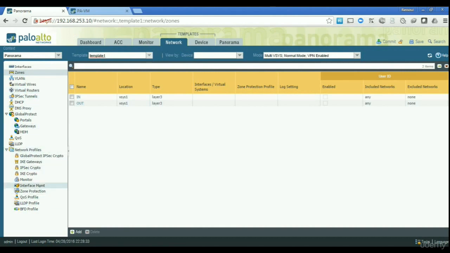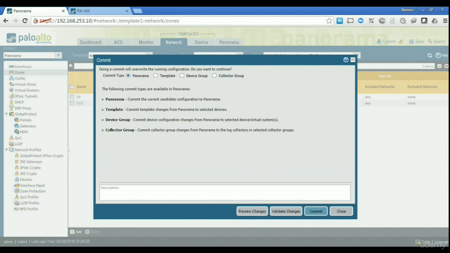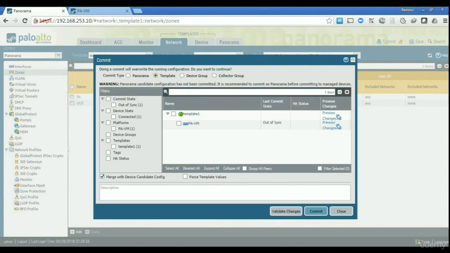So you could set up all these profiles and protection requirements and whatever you need to do on different templates. Once you've done your template configuration, you could basically commit the change. You could just go to commit, click on the template, and as you can see here, template 1 can be synchronized with the firewall, and you can see it's out of sync because obviously we haven't done that. So you could basically push that through to your firewall.